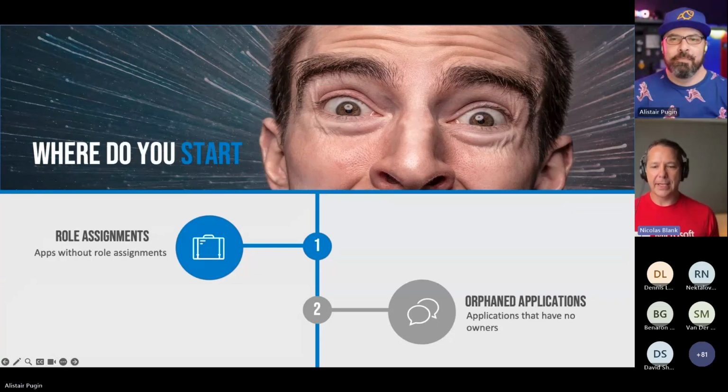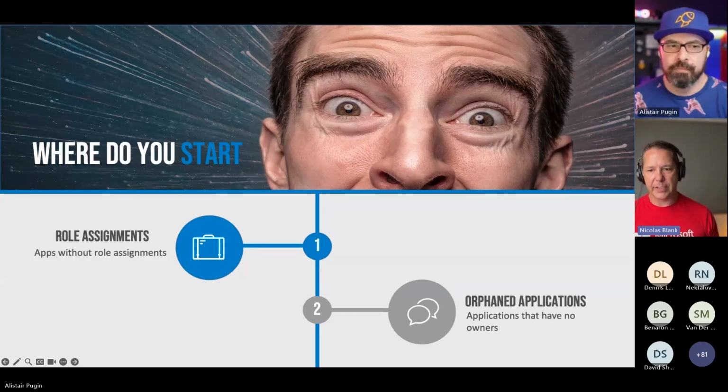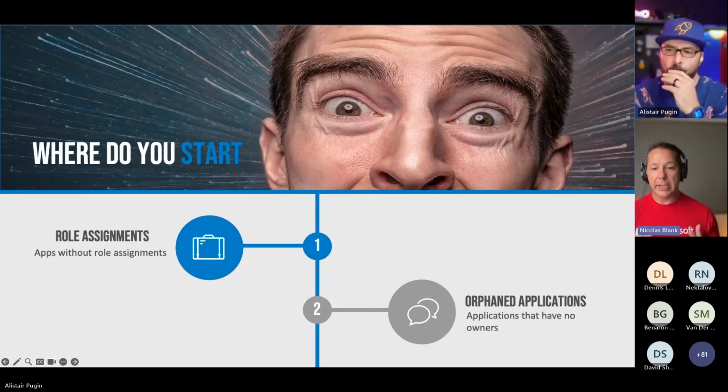Okay, let's unpack this a little bit. So, role assignments: apps without role assignments. And there's a difference between an app and an enterprise app. We'll talk about that in a second. But in a nutshell, when an app has no role assignment, it means that all the users in the directory, if they're members or guests, can access the application.